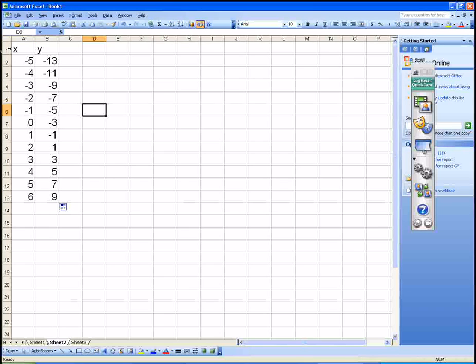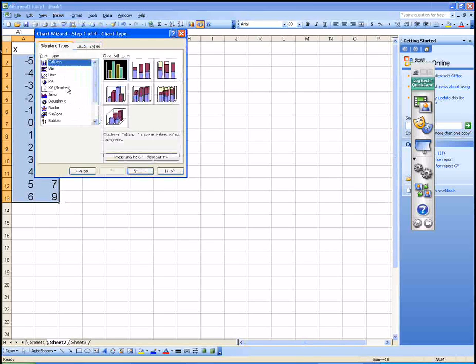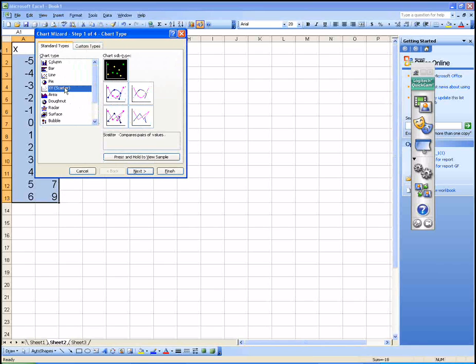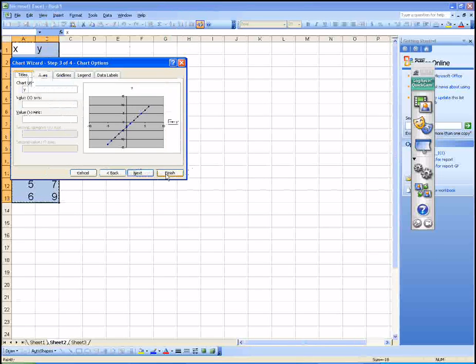So once you have a list of X and Y values, you want to then plot them. What I'm going to do is just highlight those cells, hit Insert, Chart, and you want to go to Scatter. The first one it gives me is just the points, but I want to connect those points with a line. So I'm going to click on this one here. Click Next, and you can see already that it's graphed this line for me.